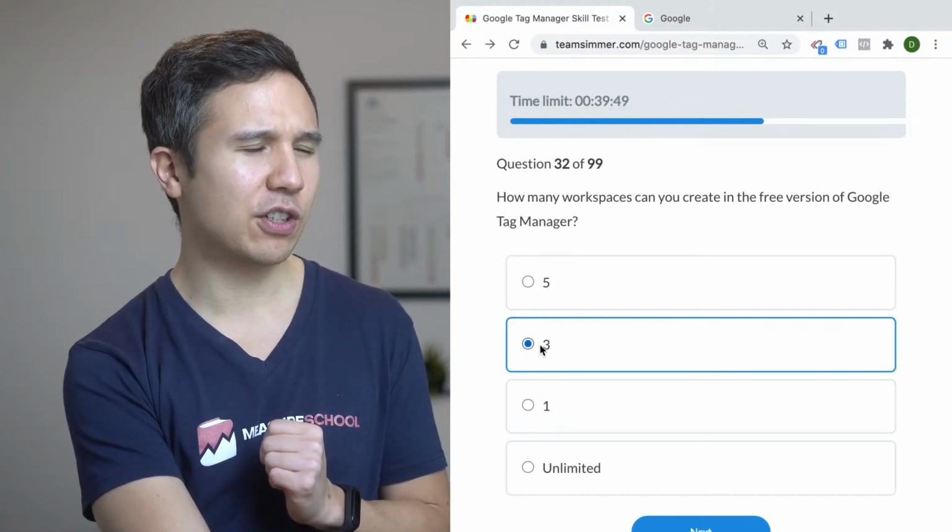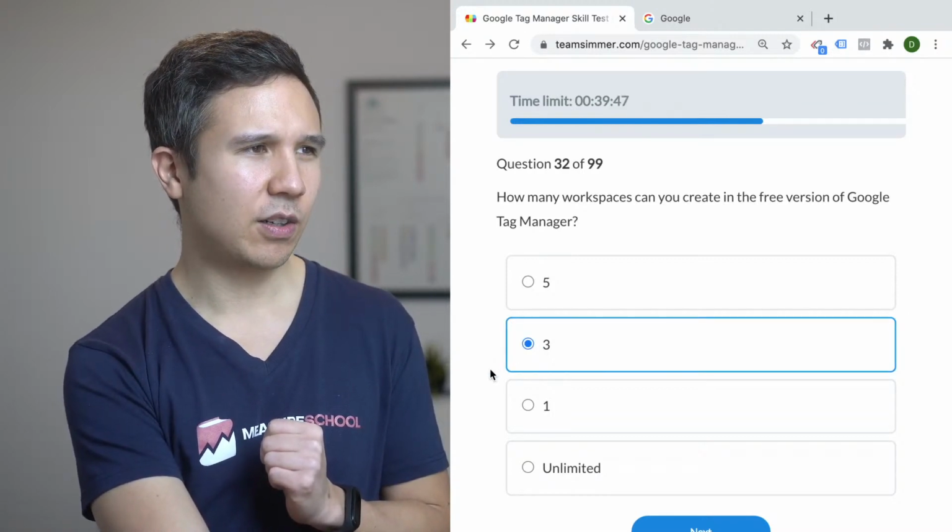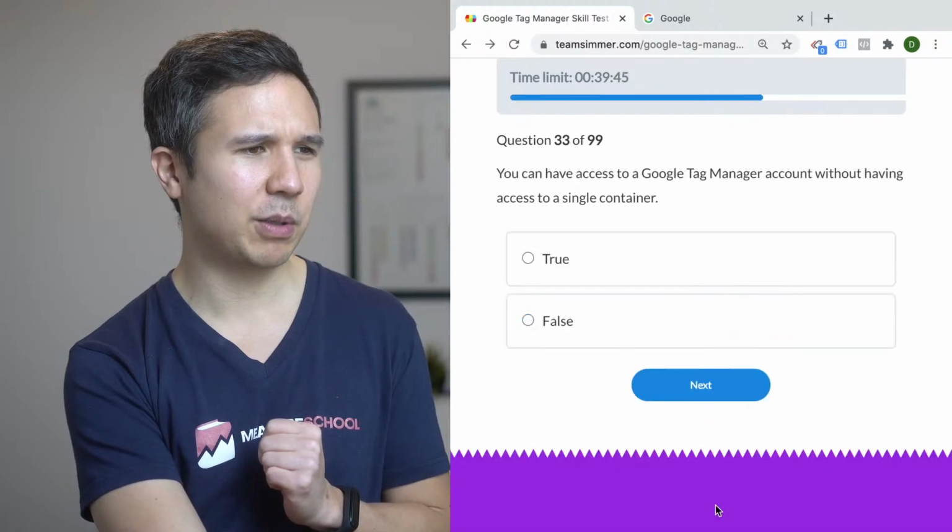How many workspaces can you create in the free version of Google Tag Manager? Workspaces. In the free version, 3. Although one is already taken by the default one.